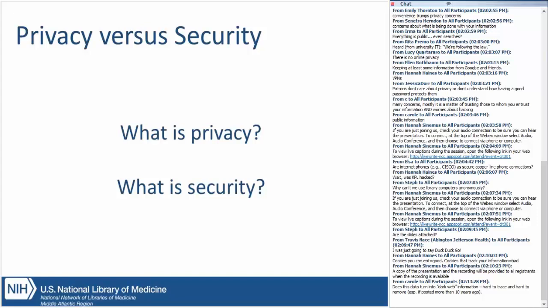Digital privacy and security issues are constantly in the news, from the Cambridge Analytica scandal to data breaches like Experian and Google+. The terms privacy and security are often used interchangeably, but they do mean different things. So I'd like to ask you what these two words mean to you. If you could just take a minute to write down a short definition of privacy or security or both in the chat.